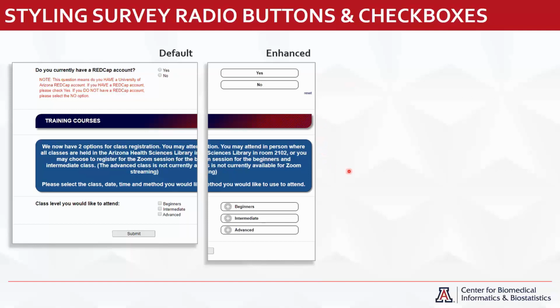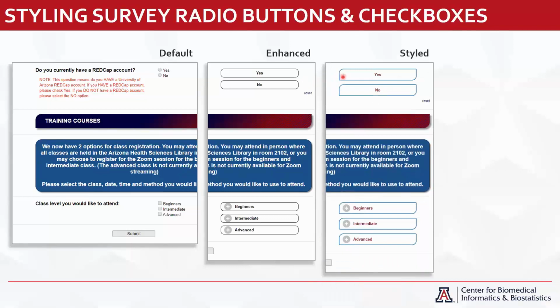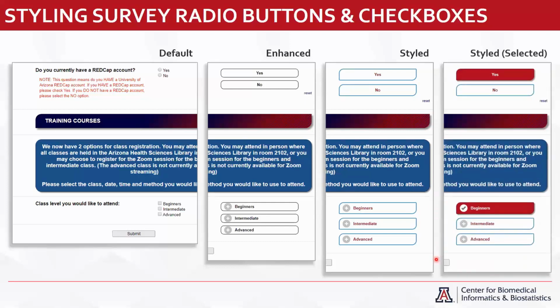And then the example that I'm going to talk about today, we actually designed for our REDCap training registration form. So these were the buttons that were set with the enhanced survey radio button and checkbox option, and we had styled them so that they look like this. We'd given them more padding, and we've changed the shape and the color. This is how they would look on the page, and then this is how they look when they're selected. So this is what I'm going to be demonstrating today.